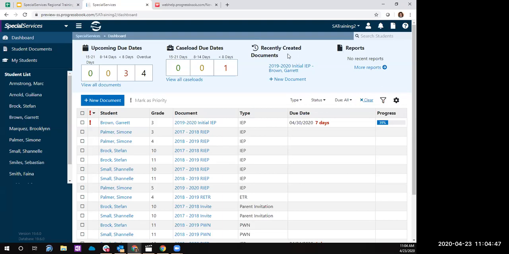Recently created documents, I'm going to be honest with you, I forget this is here. But this is awesome because I don't have to search for any kid. If I started this document, I come in the next day, I open to this screen, all I need to do is click on the document right here and it'll take me to that document. This area will show you the last 3 documents you created, not that you worked on, the last 3 documents you created. So nice little shortcut.